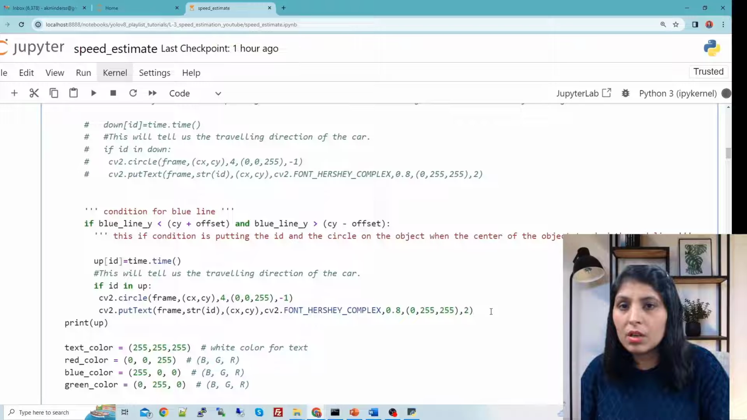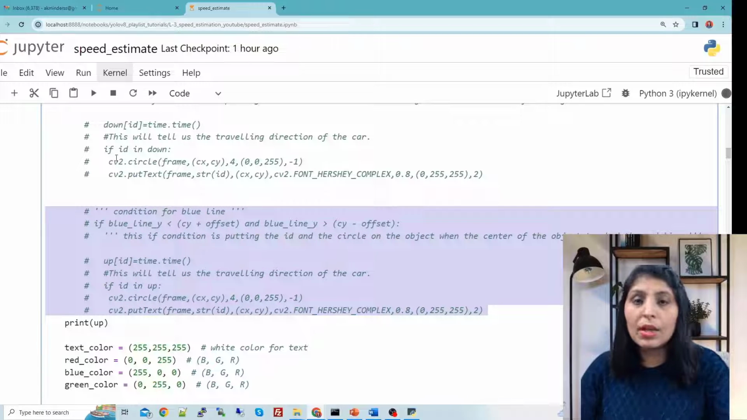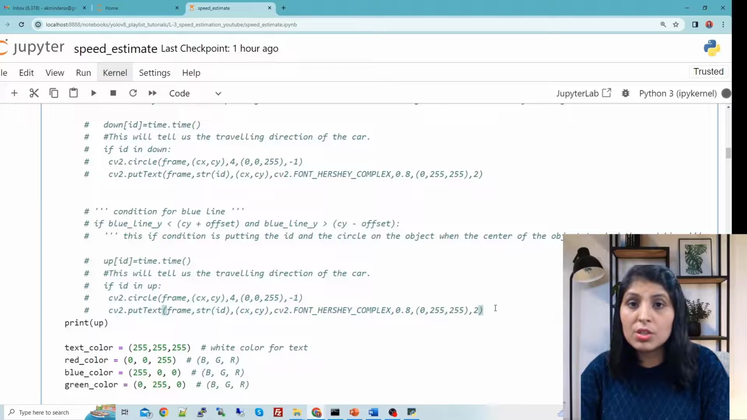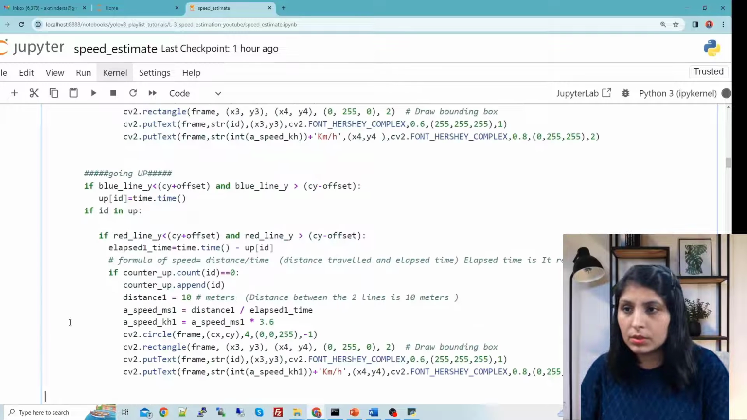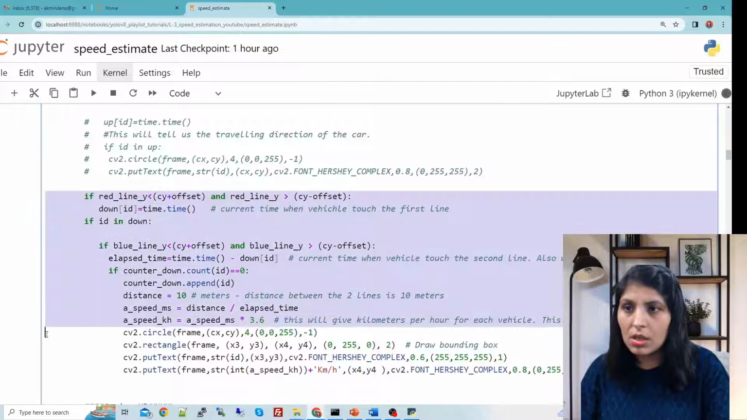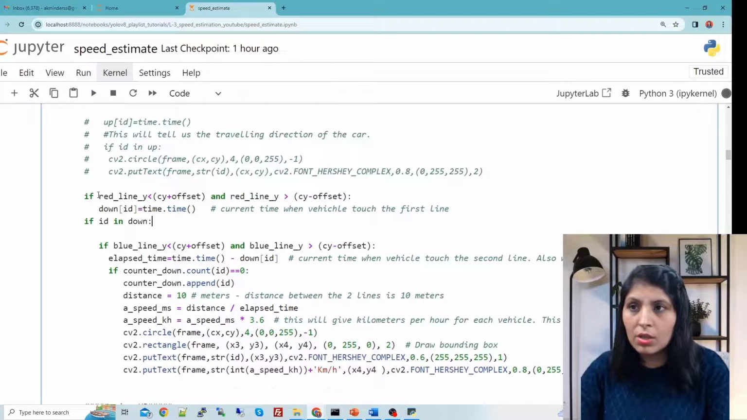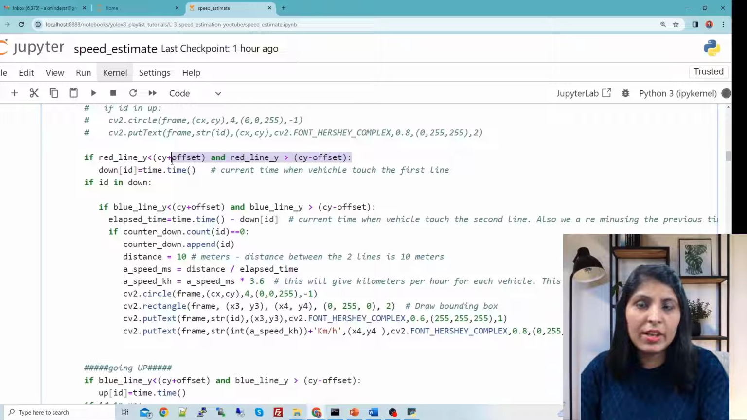So now I'm commenting out this blue line code also, because we are going to merge both the conditions now. So let's do that. So this is for the first line. Let me explain what I have done. First, the car will touch the red line. When the car touches the red line, we are saving the current time, at what time the car touched the red line. And then we are putting one more condition, that when the car touches the blue line, we are getting the time of that as well. And from that current time, we are subtracting the time when the car touched the red line, and you will get the elapsed time.